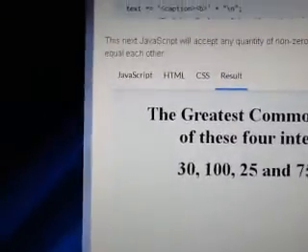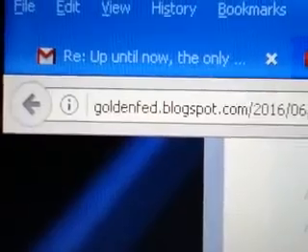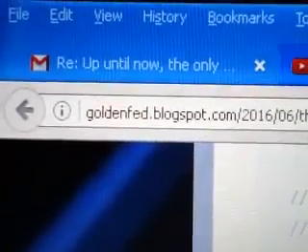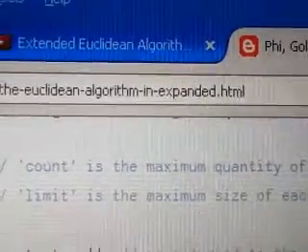And that concludes this overview of this page over at, if I can focus, goldenfed.blogspot.com. The Euclidean algorithm in expanded format.